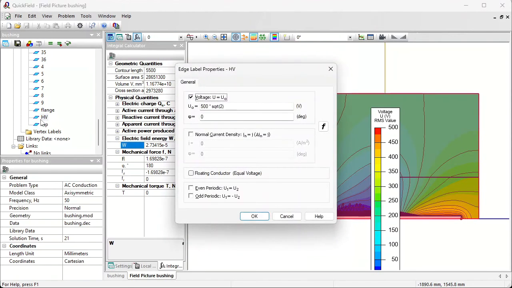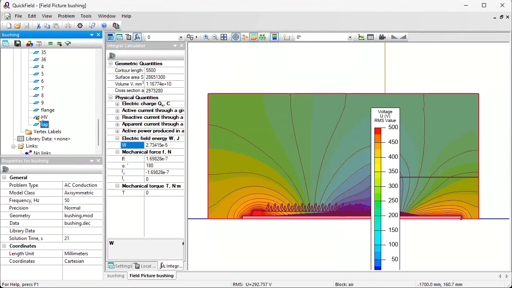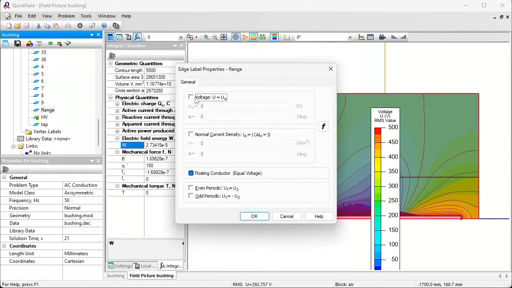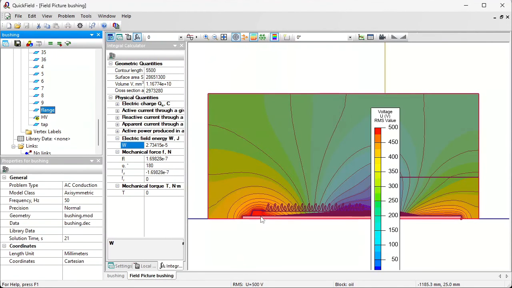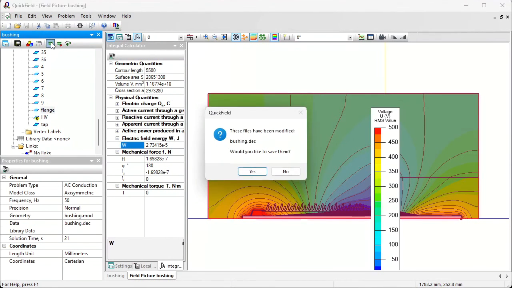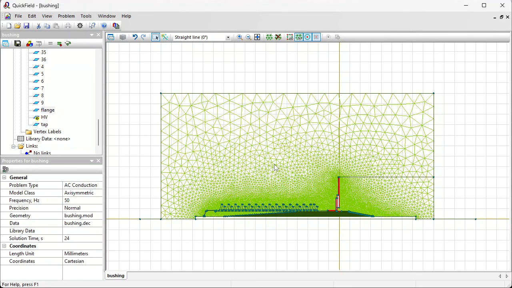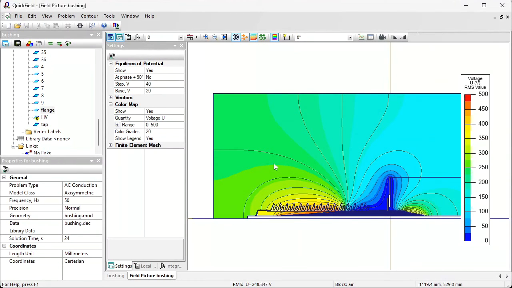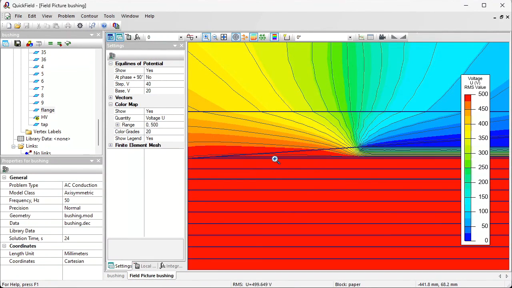Okay, now let's measure the capacitance between the tap and the flange. I should disconnect the high voltage conductor from the voltage source. I will apply the voltage to the tap and the flange will be grounded. Let's solve the problem again. Let's take a look at the results. Remember, we are in a laboratory. The potential difference is applied between the tap and the flange. Let's zoom in. This is the tap, double line, and this foil layer is connected to the flange.